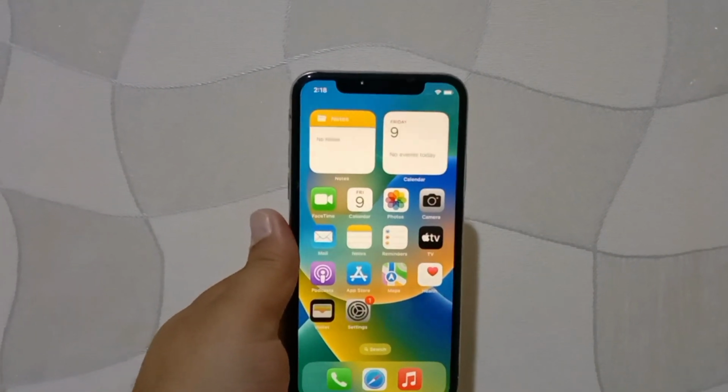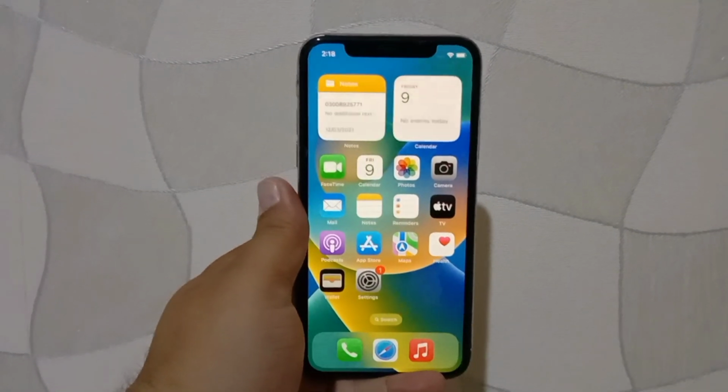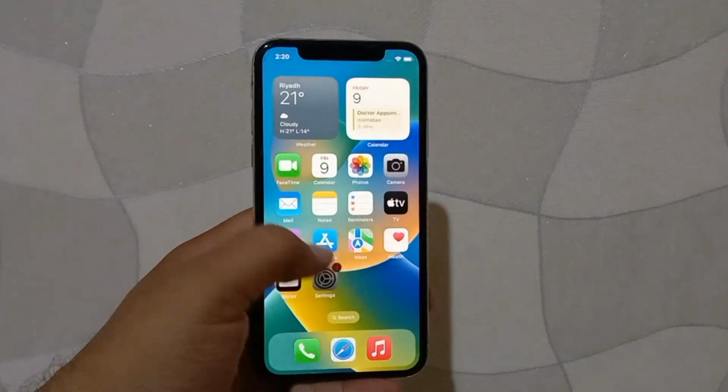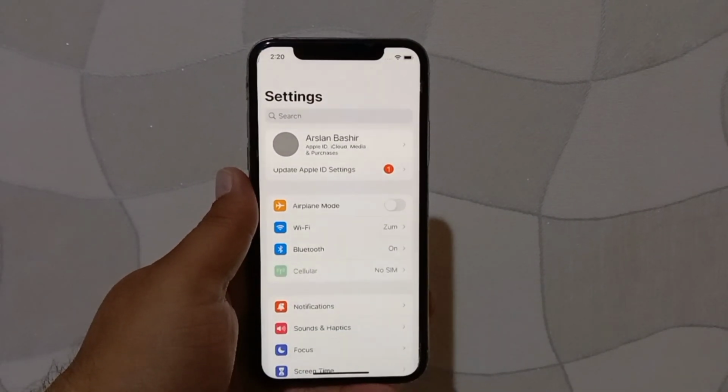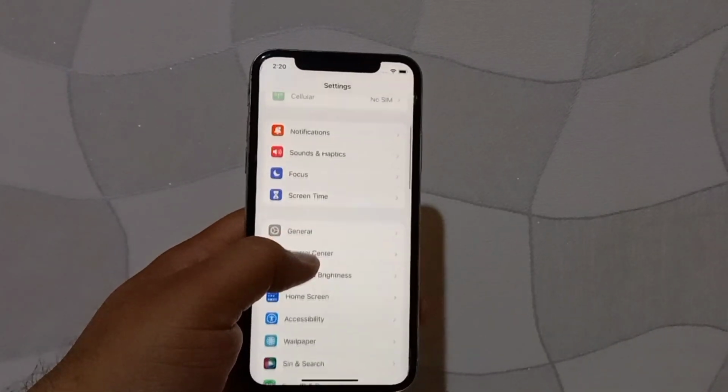Method 3. Change your language and region. For that, open Settings app on your iOS device. On the Settings menu, swipe down to see General and tap on it.